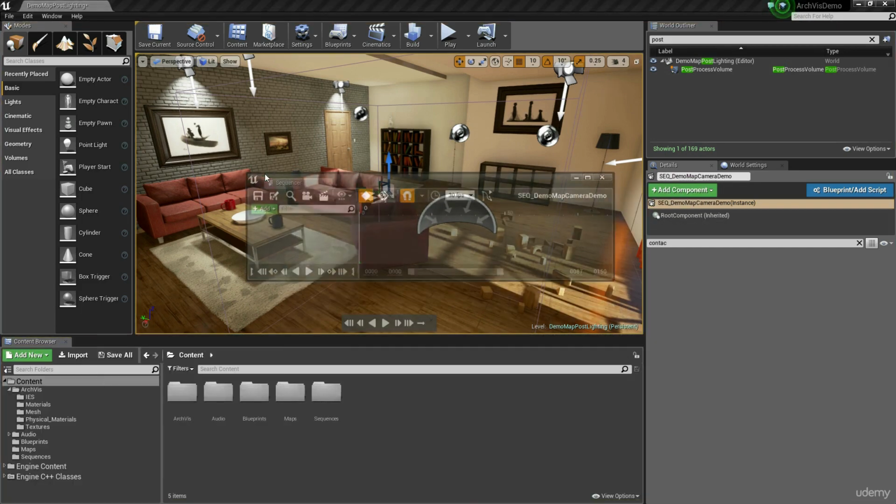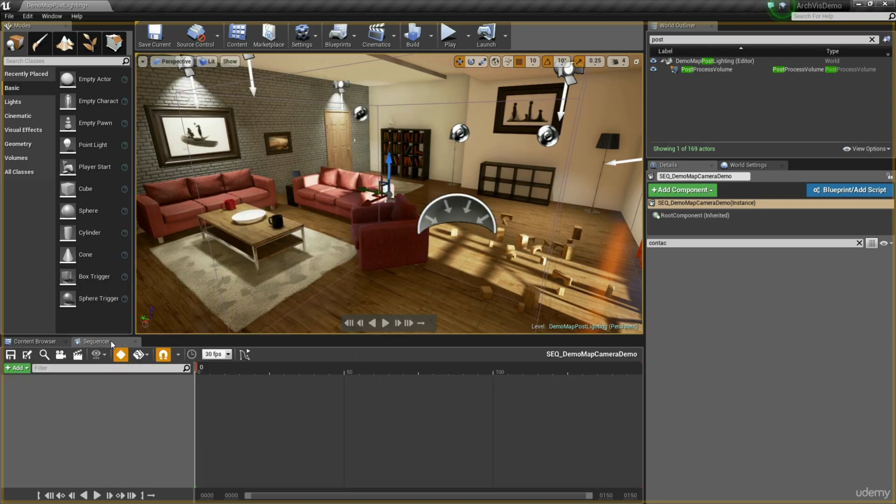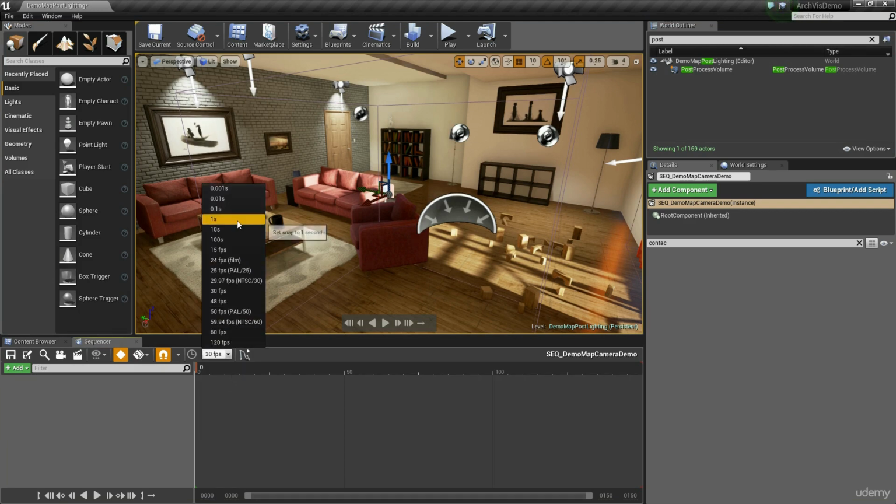Now, if yours is opened up in the middle of the screen, that's fine. All you need to do is hold click and just drag this down. And I've connected mine to where my content browser is here, but you can set it up to whatever you fancy. Now, whenever I use sequencer, I try to think of it in terms of using seconds instead of frames.